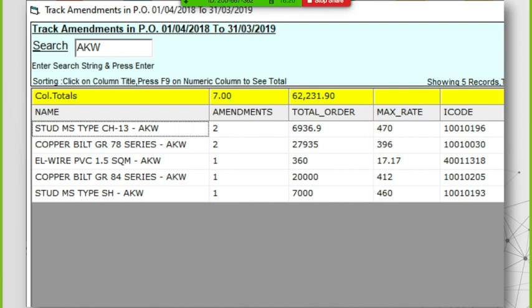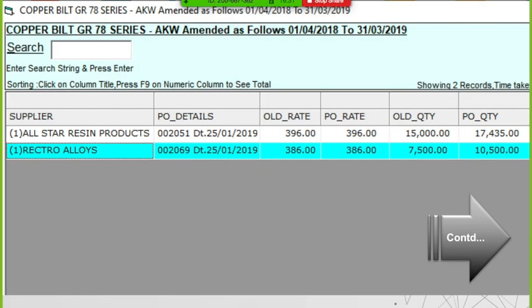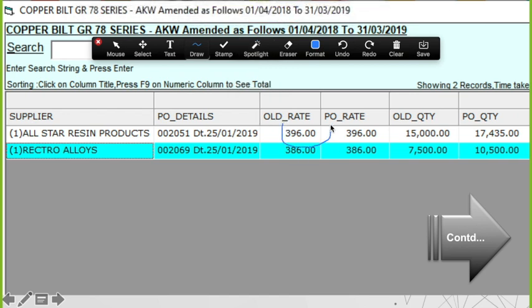It is showing the first item, this copper build 78 series, showing that a total of 2 amendments have been done on this. So if you double click on this particular item, you get the supplier name, the provider of these items, the PO numbers, and the old rate, new rate, and old quantities and new quantities. Like we have edited the quantity from 15,000 to 17,435 in the first column.